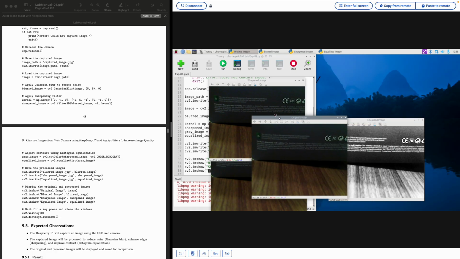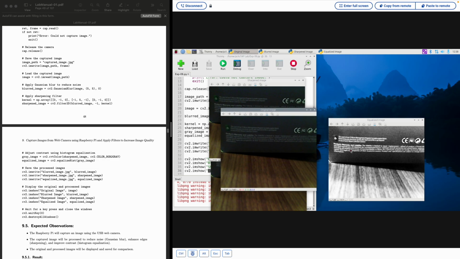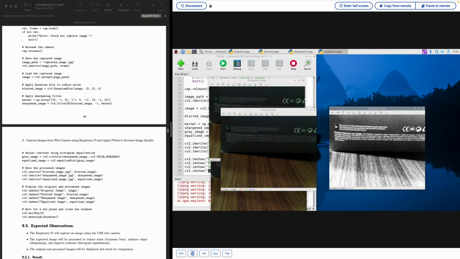The original image was like this in the dark, and though we are not able to read the text here, after passing through the filter, our image has become a little bit better. That is our objective.